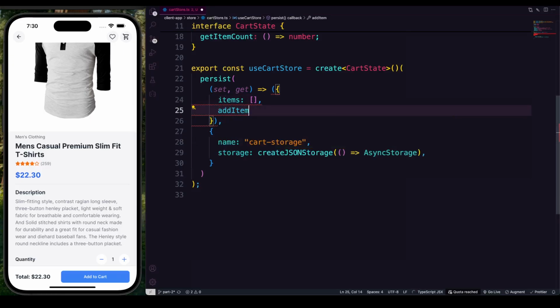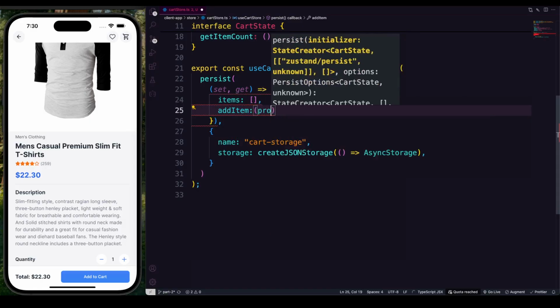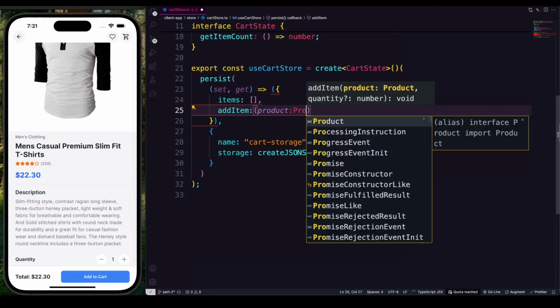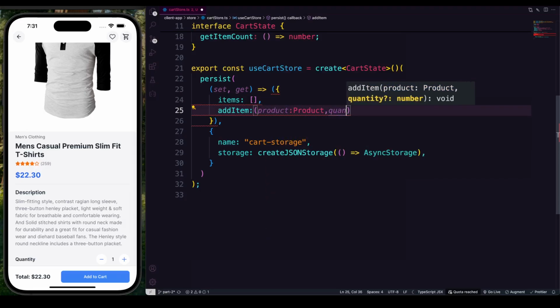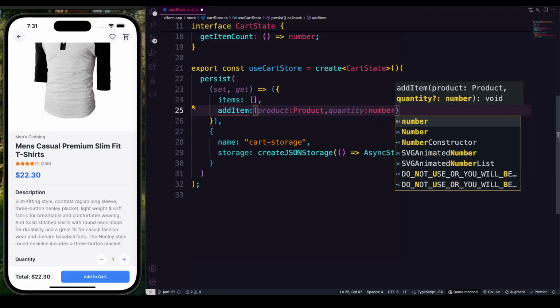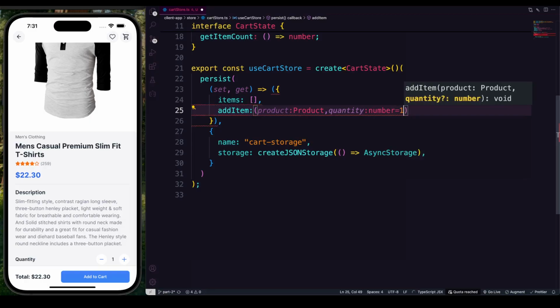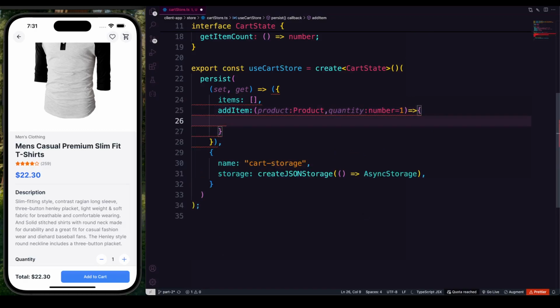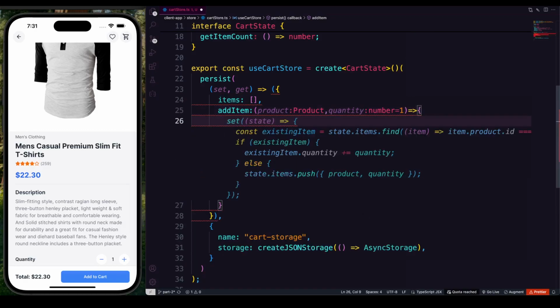Then we're going to have our add item, where we're going to take our product, and it should be passing a product, and then we're going to capture our product. And remember the quantity, for that quantity value we're going to provide the value as a number, and the first instance should be 1. That should be our first parameter where we handle the number. And of course now we need to define the function.